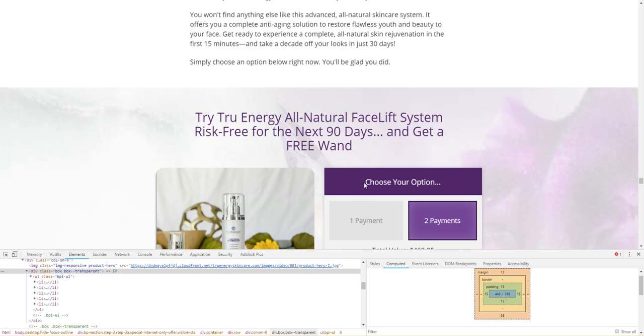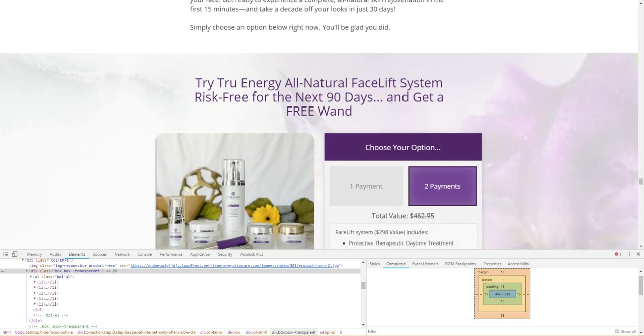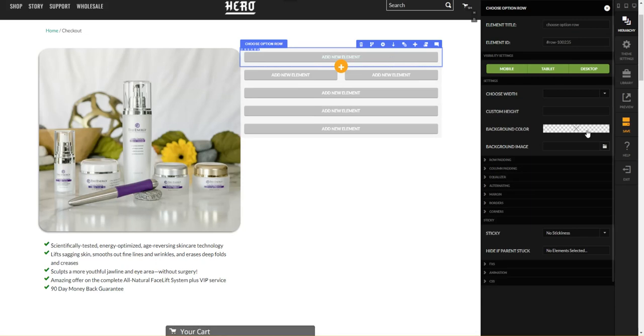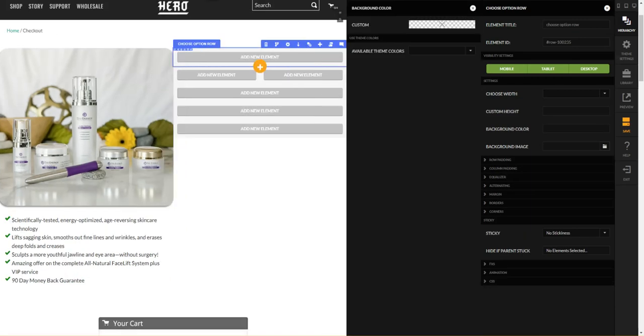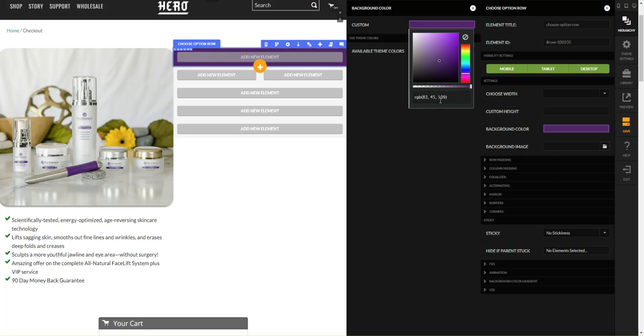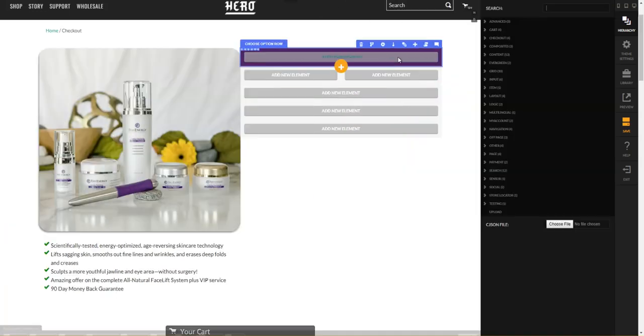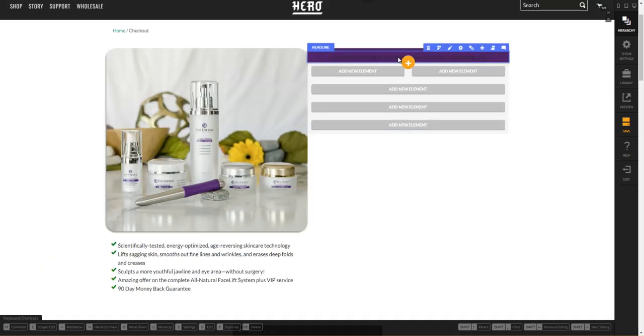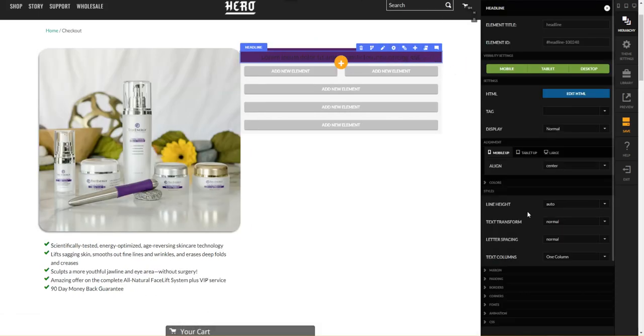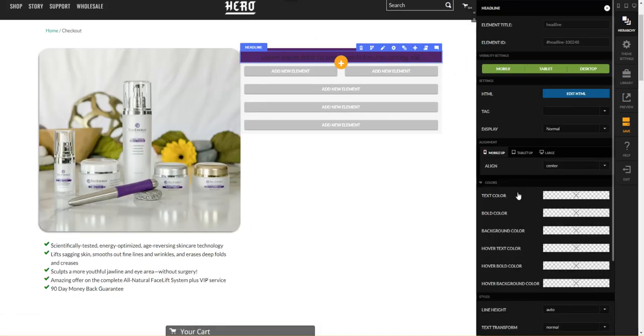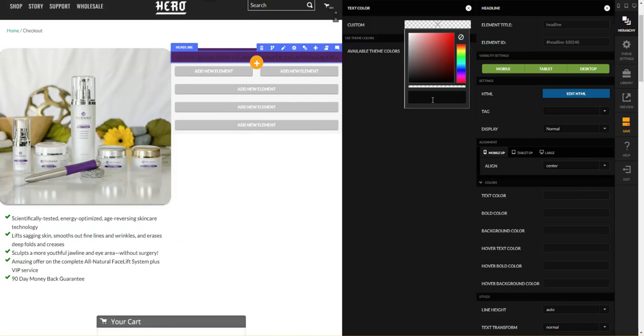Now let's move over here to the title up here. We're going to start off by making the background color of this row a nice dark purple, and I've gone ahead and found some of those color codes from the previous page. So I've set that to be a dark purple, and we'll add a headline element. Alright, there's our headline. Obviously the default color doesn't contrast well, so on our headline let's make the color white.